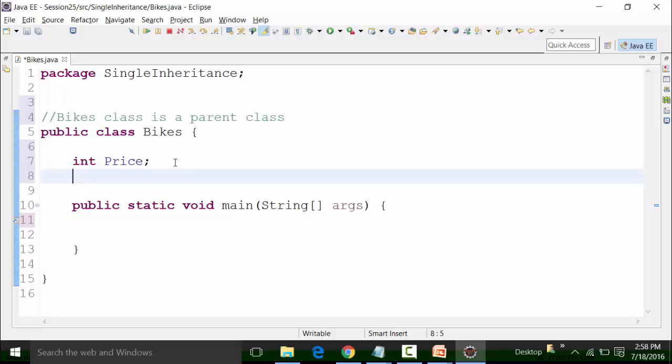And I can create another global variable of the bikes class. The other thing that a bike will have is wheels. The number of wheels is 2 for a bike. So I can use a static global variable here: static integer type wheels is the global variable, and I'm declaring its value. I can declare the value of the global variable like this.